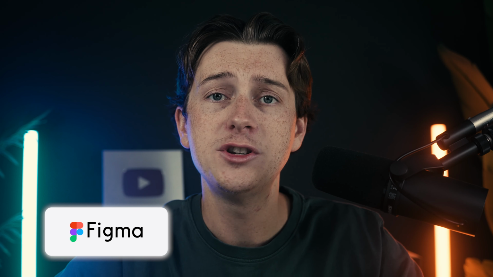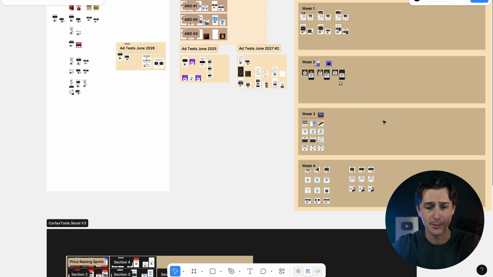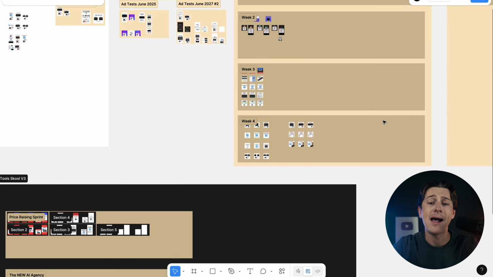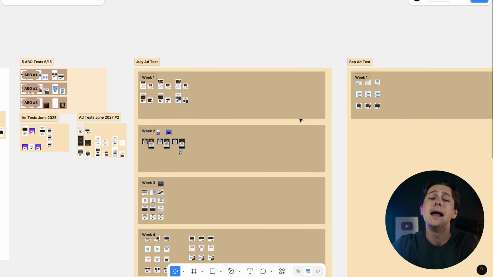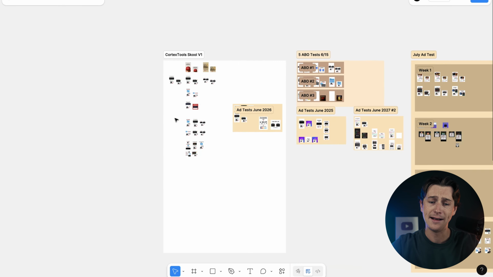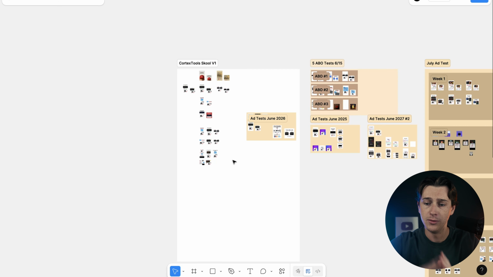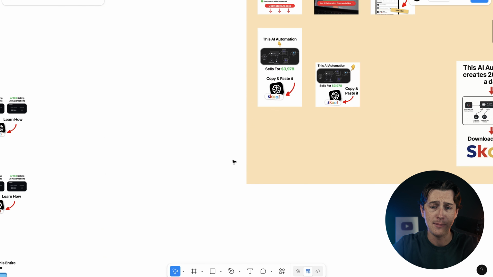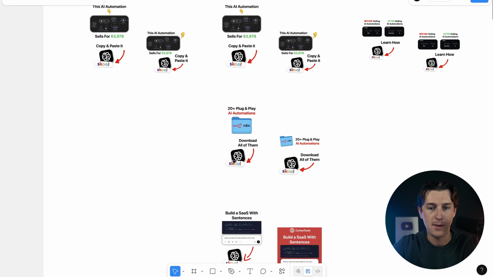The first of these is going to be in something called Figma, which is basically like a graphic design software where you can make visuals. Now, as you can see, I opened up Figma right here and I have a massive file of various different ad creatives that I've made over the last couple of years. And I just kind of want to go through each specific one and show you what works, what doesn't, and kind of my thought process behind how I make my ad creatives for my Skool community.